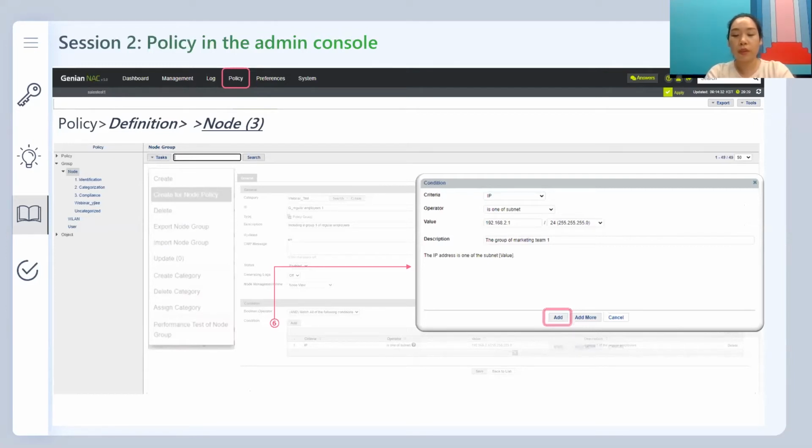So please take a look at number 6. Once you click the add button, a small pop-up box appears. I want to select the criteria IP and operator subnet, and then I'm going to put the value data by myself. Today, I already put the data as 192.168.2.1. It is the subnet range recognized for marketing team 1. And then you click the end button. This is how you create a policy group in the node menu.